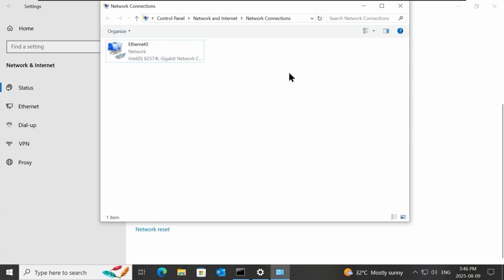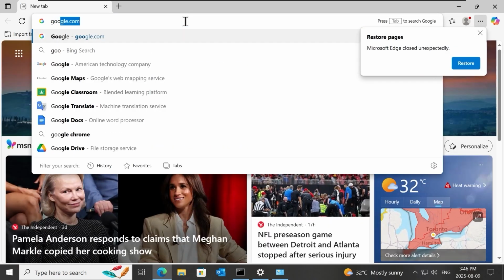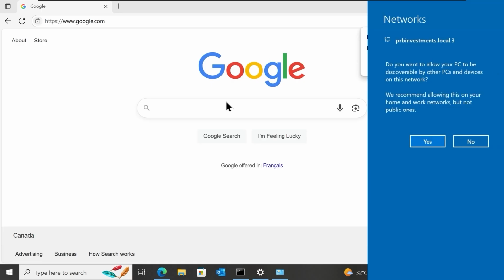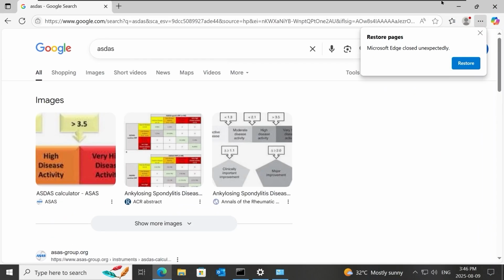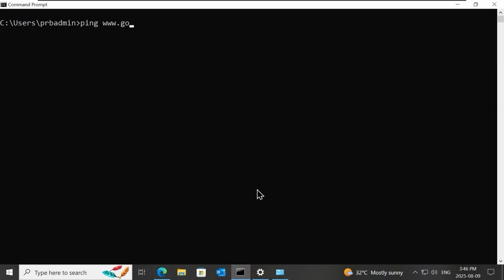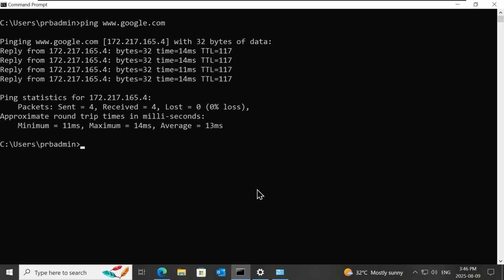Now that we've changed our DNS settings, let's see what works and what doesn't work. So what I'll do is I'll open up a web browser and we'll go to google.com and we can see that it works. I can type a random string of characters to search and it does indeed work. Next in CMD, what I'll do is I'll ping www.google.com and we can see that we do indeed get a reply.